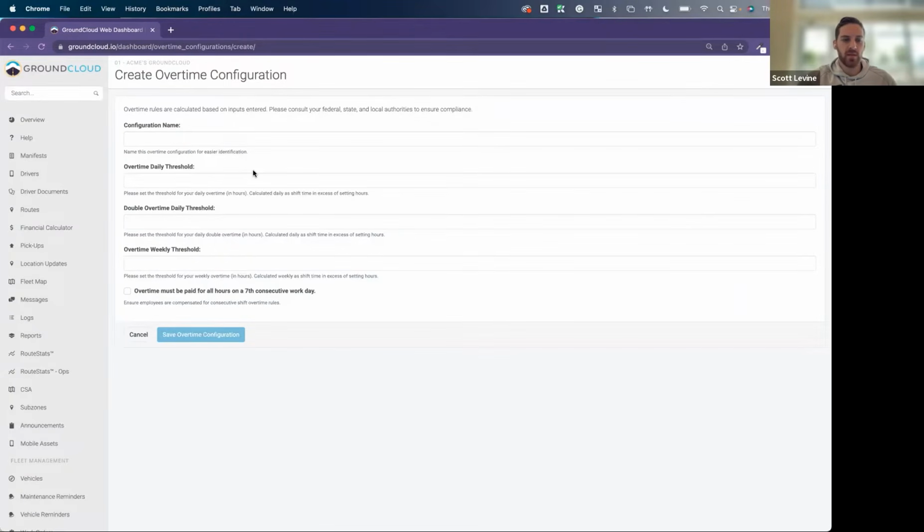And as you can see, it is completely blank because with 50 different states, there's about 50 different overtime rules, and we can't necessarily tell you exactly what you'll have to implement for your company to be compliant for labor laws, but we have all of the options for you.